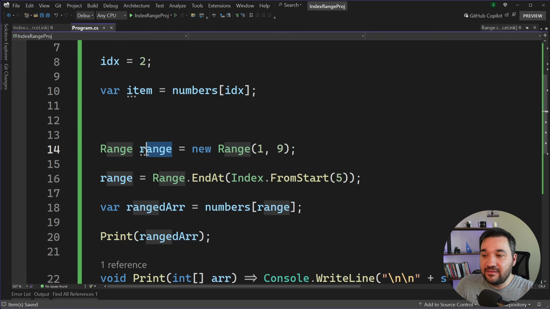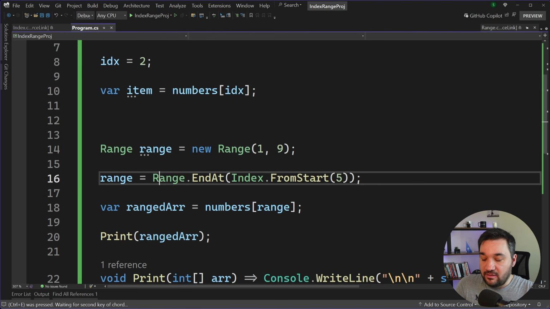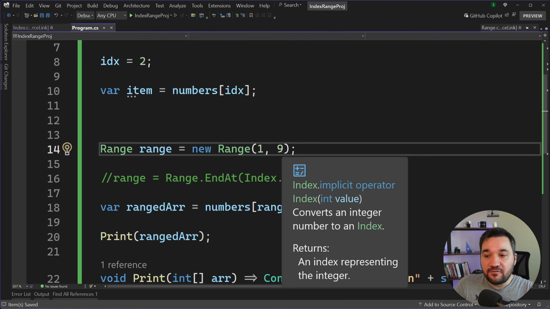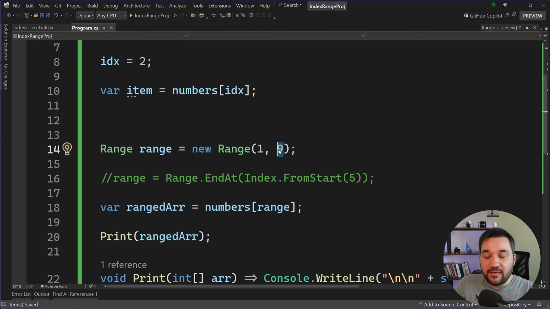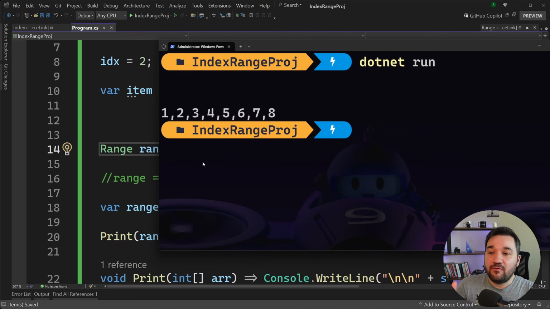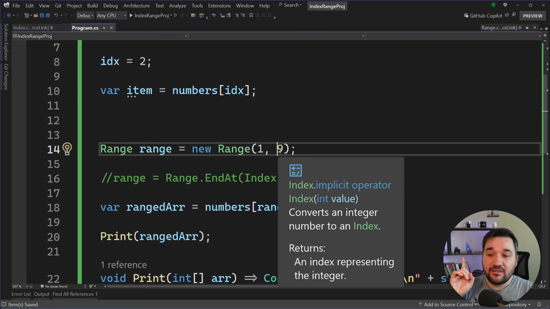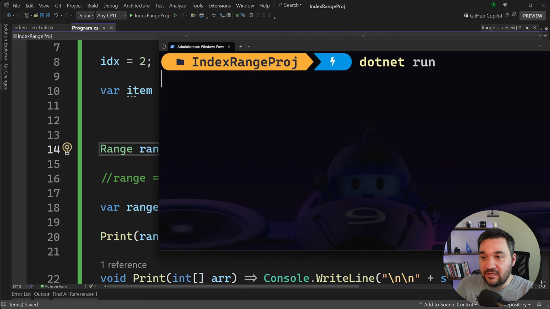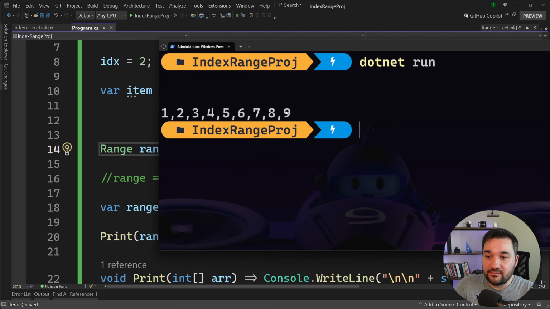So if I get that range, let me get rid of one. So now I'm saying from start, and again from start but 9. So now what I'm going to see is from 1 to 8. Don't forget, 9 is exclusive. So if I make it 10 this time, now I will be able to see the last one, which is 9. Okay.